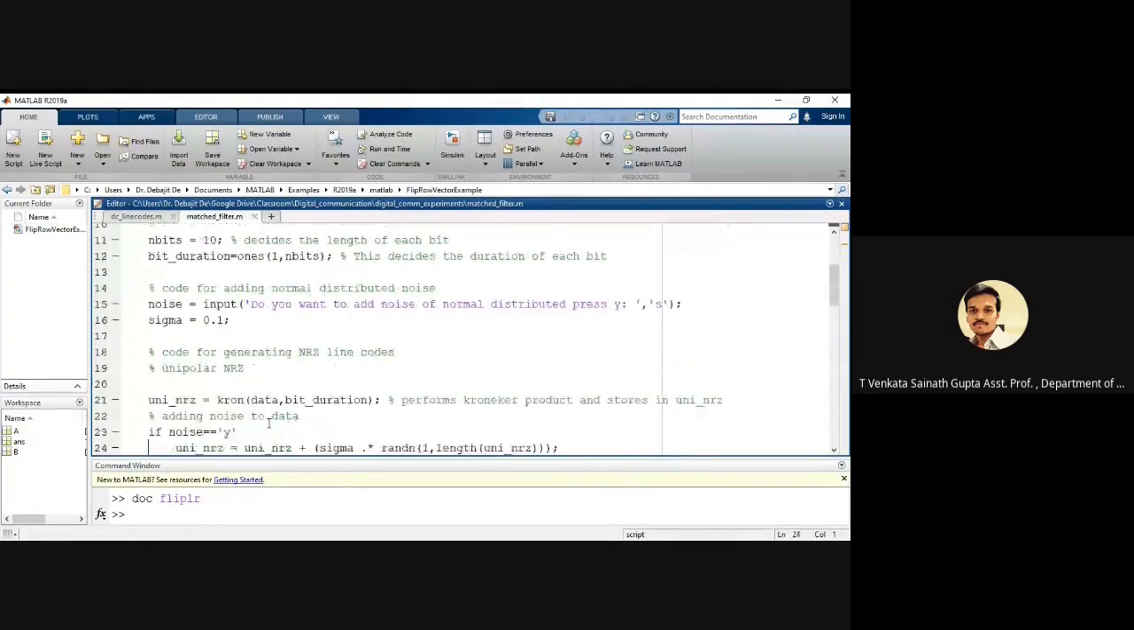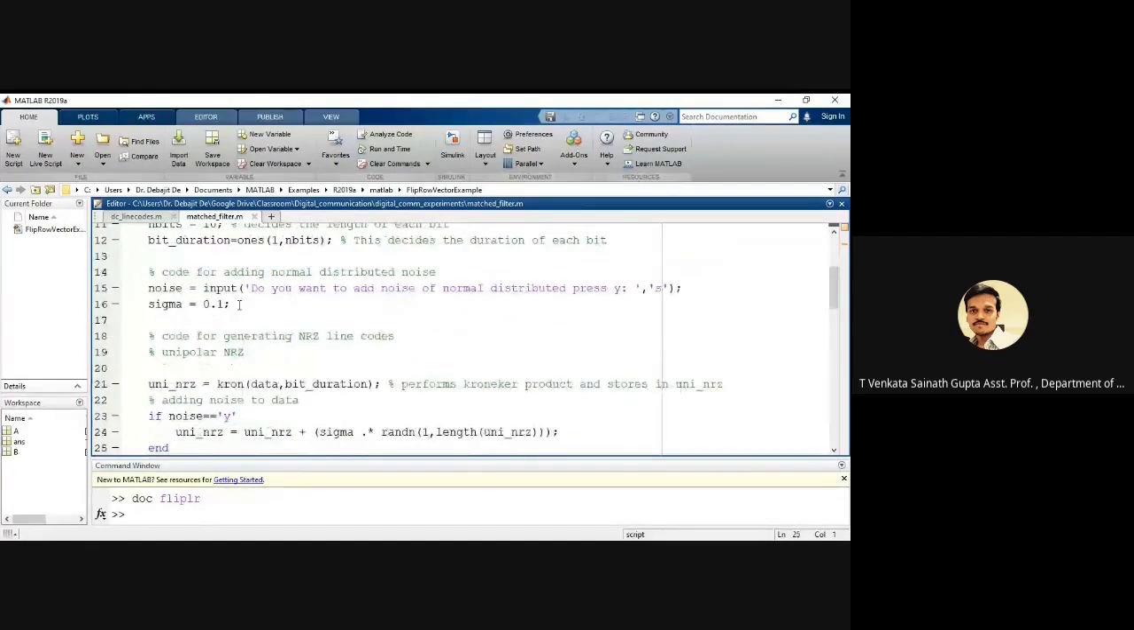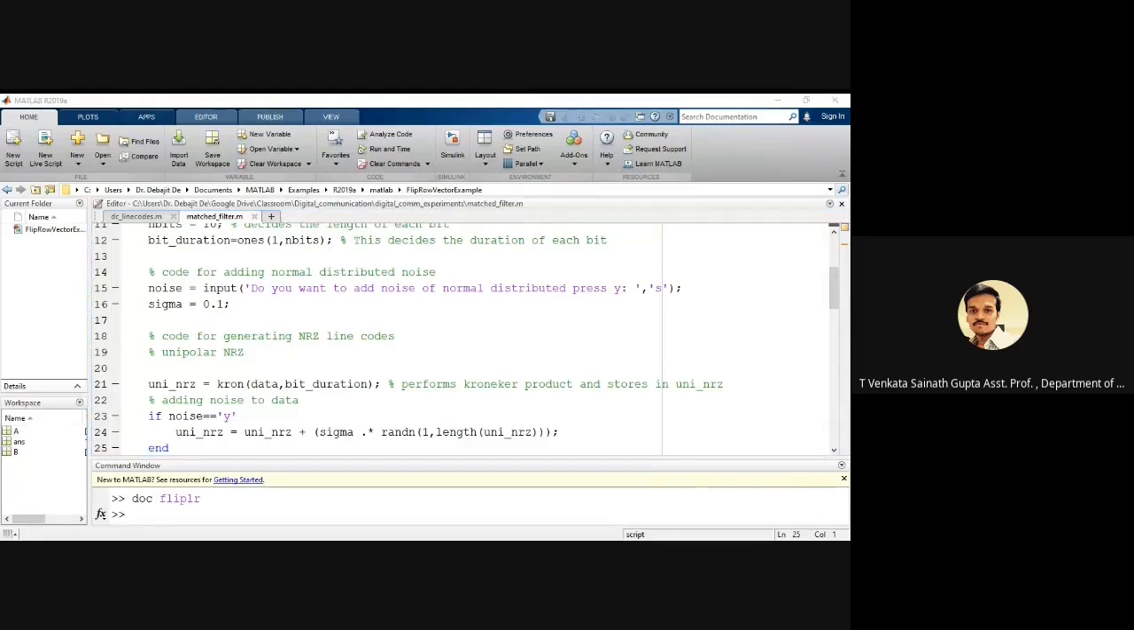Since we are talking about matched filter, in this particular program we are also adding the noise. Because matched filter, transmitter side or receiver side. So where will your matched filter come? Whether it is at the transmitter side or at the receiver side. Yes, Jane, you were right, at the receiver.